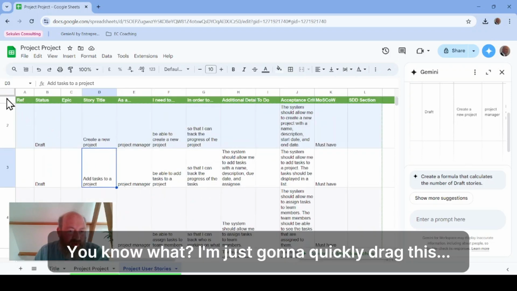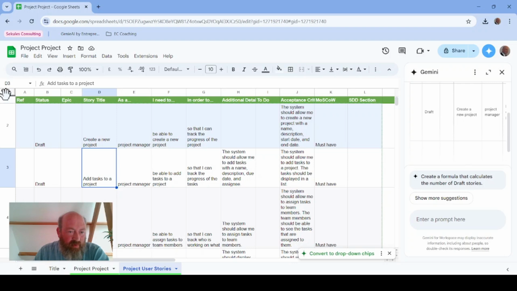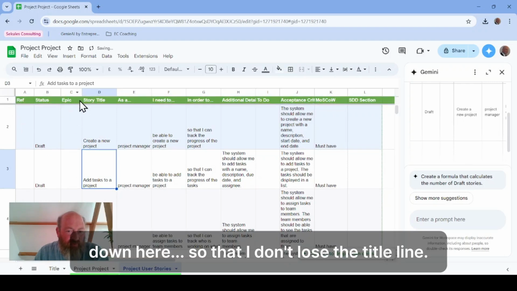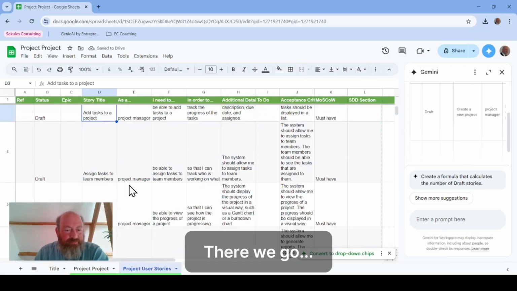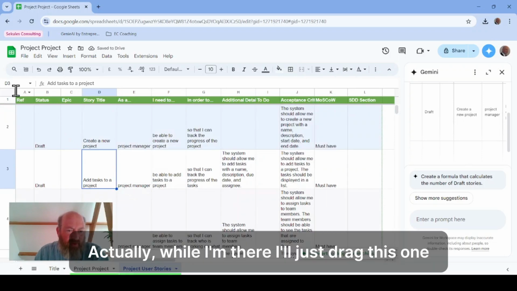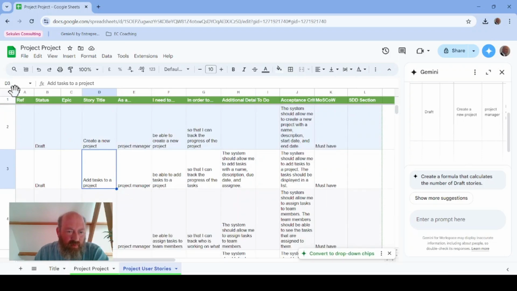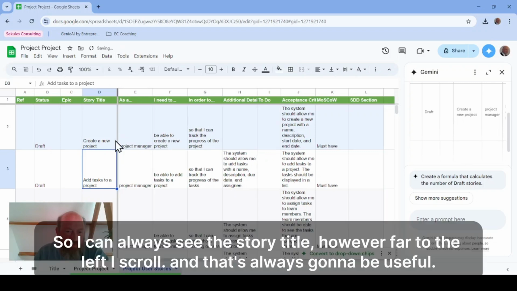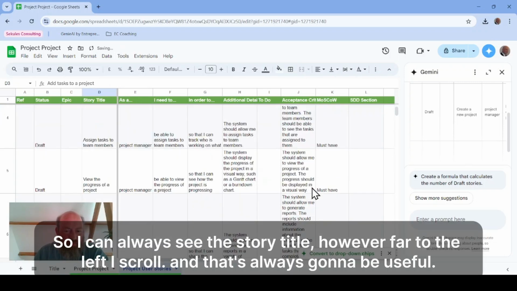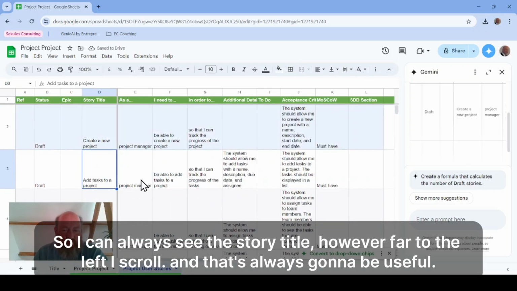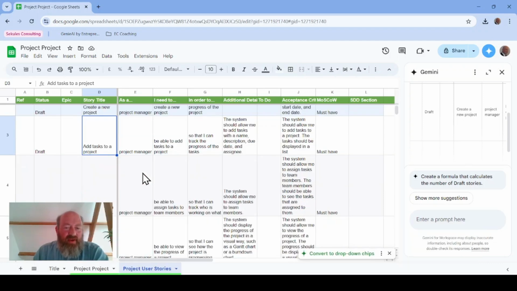Next, do you know what? I'm just going to quickly drag this down here so that I don't lose the title line. There we go. Actually, while I'm there, I'll just drag this one. There we go. So I can always see the story title however far to the left I scroll, and that's always going to be useful. Good, good, good. Right.